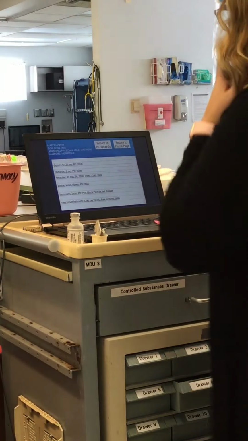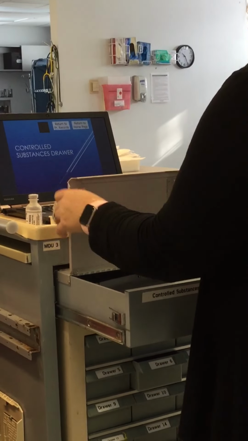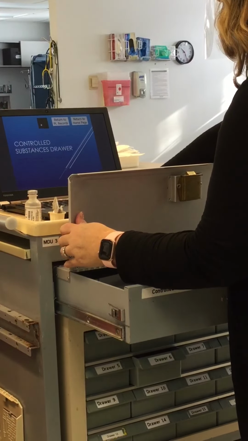Next I have lorazepam, which is telling me is in the controlled substance drawer. So that is the drawer here on the top. I'm going to go back to my order and pull out my paper. I'm going to find my lorazepam 2 milligrams. Make sure you have the right medication when you're signing these out. Okay, so we have 2 milligram tablet. Now I'm going to find the 2 milligram tablets in the bag.